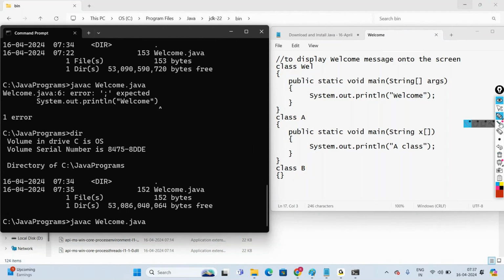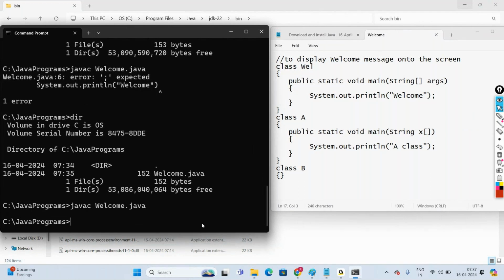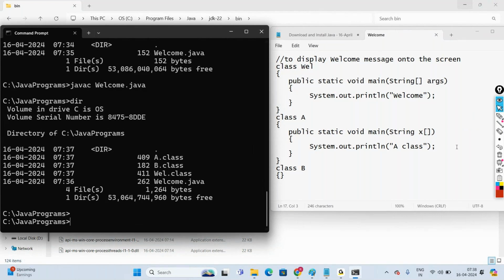Check it here. When you compile, now press the enter key. If you say dir, see how many .class files it has created? 3 .class files: A.class, B.class and well.class. So depending on the number of classes, that many .class files will be created. So when you are compiling, don't look into the main method. The main method will come into the picture when you are running the program.